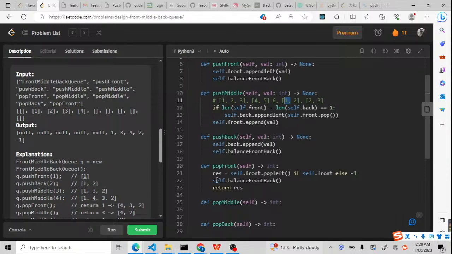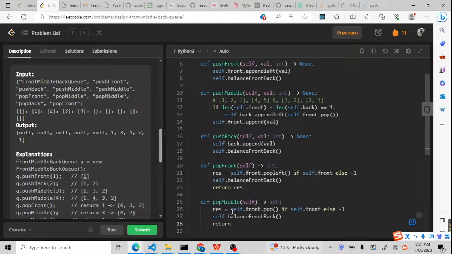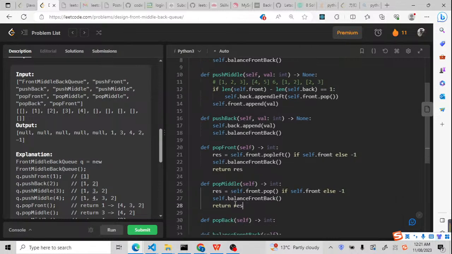Yeah, similarly for the pop back, it's also the same. We have a result should equal to self.front.pop. Here we just need to pop because we need to pop at the right side of the front queue. If self.front exists, else -1. Then we just need to balance. After balance, we're gonna return our result.